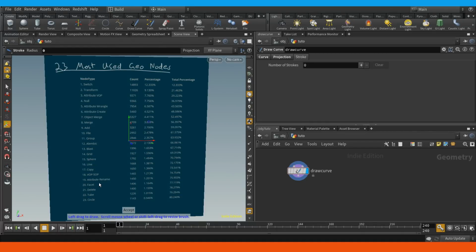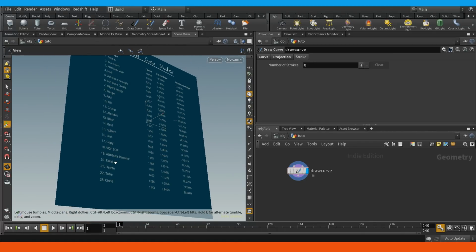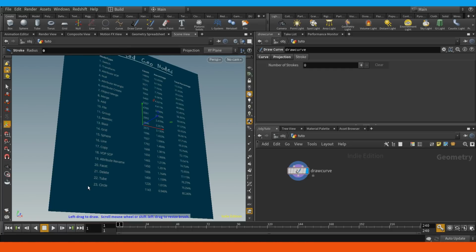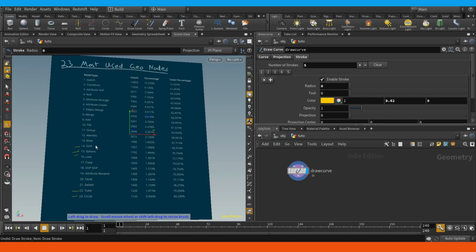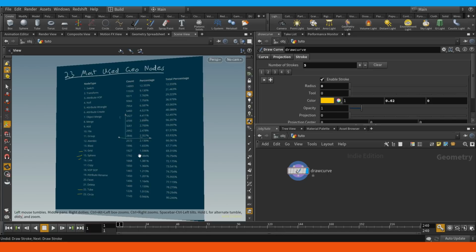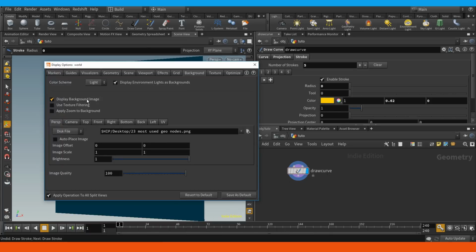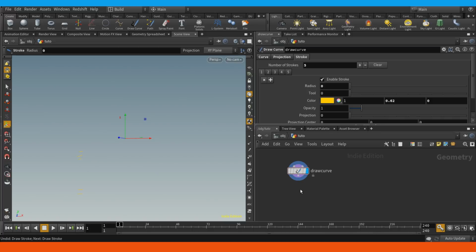But I thought we'd just start off today by looking at some primitives. So you should be familiar with primitives from other programs. Today we're going to look at circle, tube, line, sphere, and grid. Houdini primitives are similar to other 3D primitives, but there are some differences in them as well, which is what we're going to take a look at soon. So I'm going to turn my background image off here.